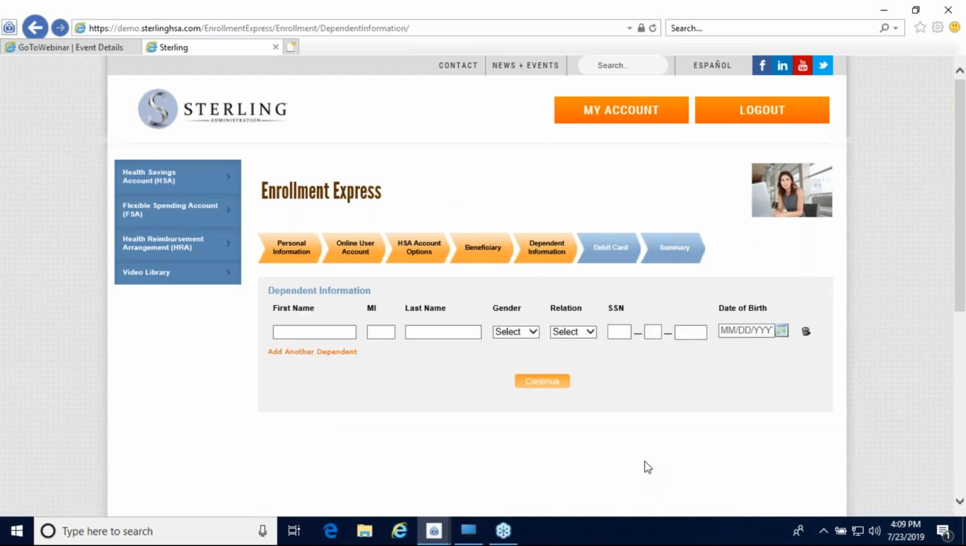So the next section is going to be dependent information. So in the dependent section, this is where you're going to enter your spouse, even though your spouse may not be a dependent of yours. If you'd like to order them a debit card, just make sure to enter them in here.